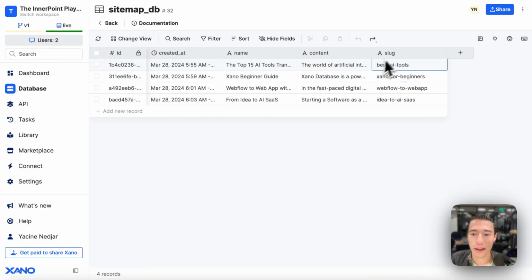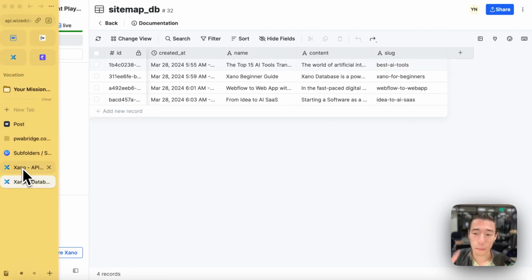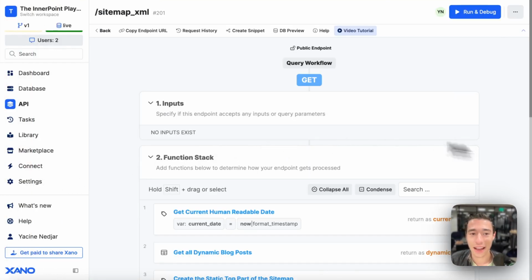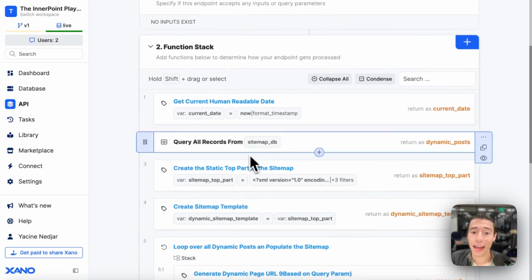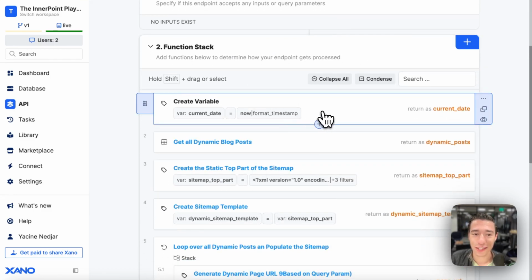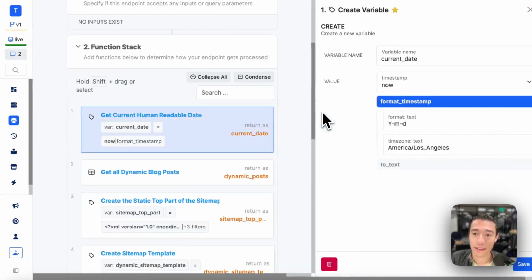And what we basically then want to do is, in our Xano endpoint, artificially create those URLs that are actually pages on our website that are not really on our website because they're in the database. And this is how we're going to do that. So I have this endpoint in here called sitemap XML. No input is needed. And first of all, we have the first function in here called create variable.